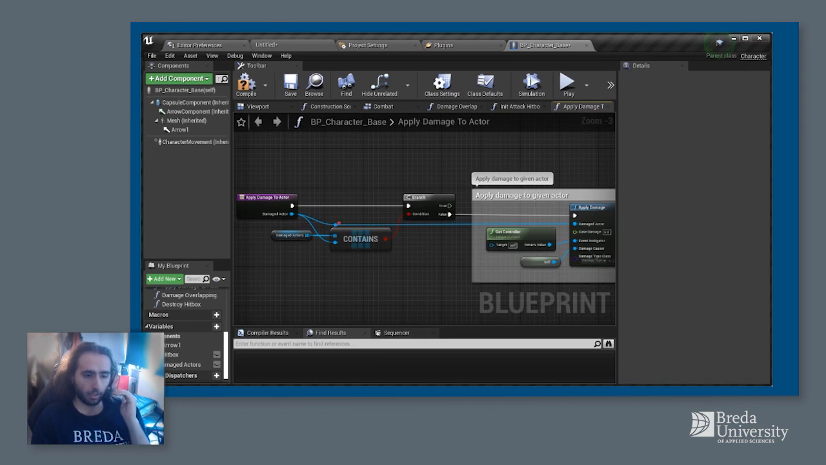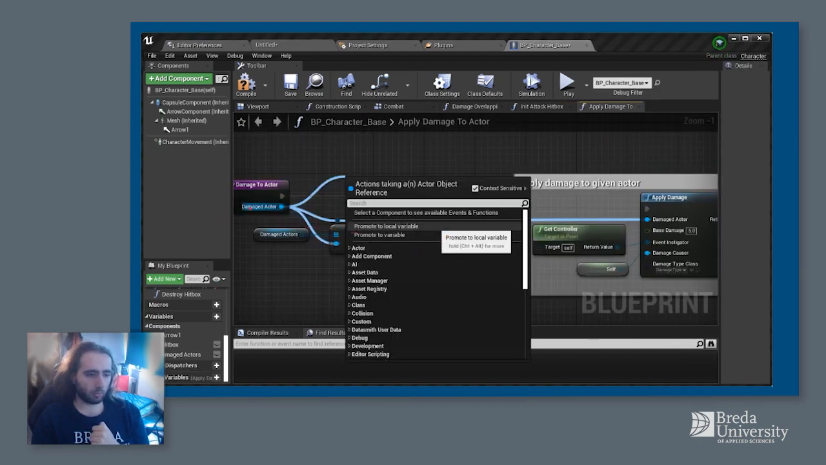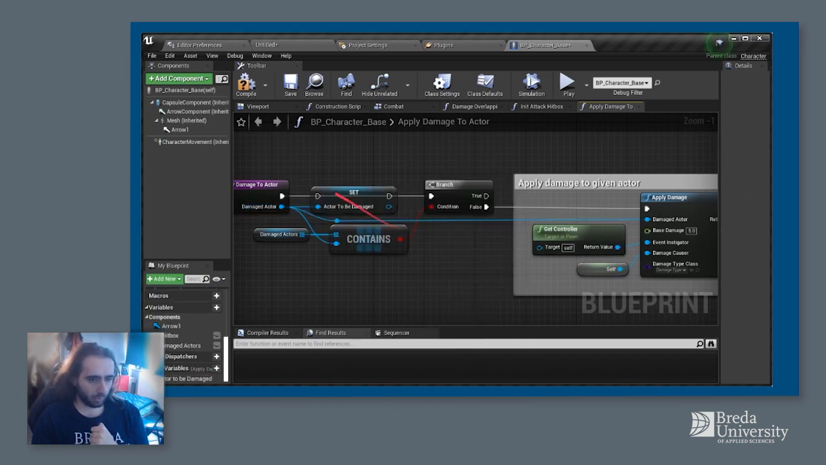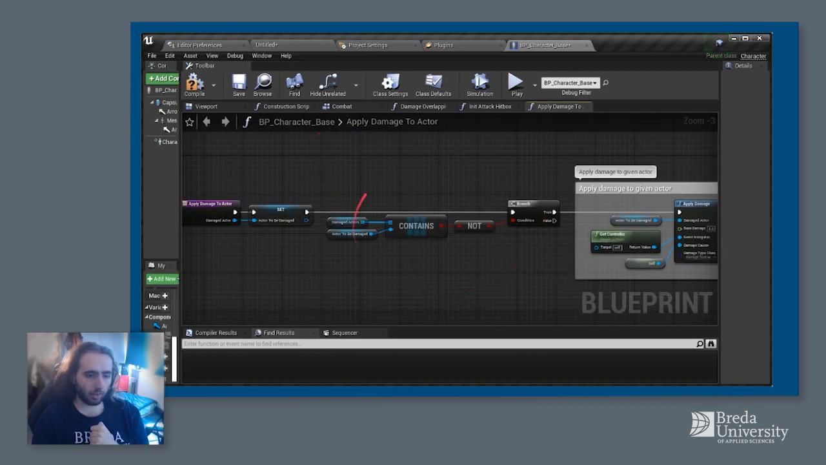And we need to have that information to know if that actor has already been damaged or not. Now this is gonna look a bit of a mess if I keep going like this. So what I'm gonna do is drag out from damage actors. I'm gonna make this a local variable called actor to be damaged, and I'm gonna rearrange stuff so it looks cleaner, and hopefully it's gonna be easier to follow once you can wrap your head around the local variable.